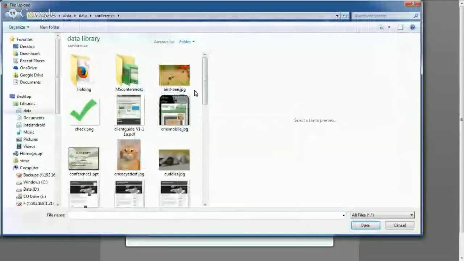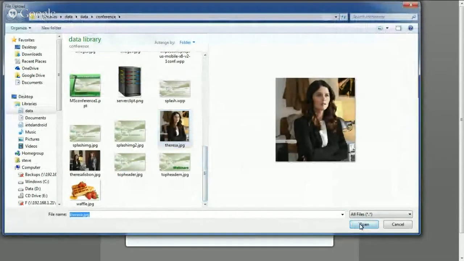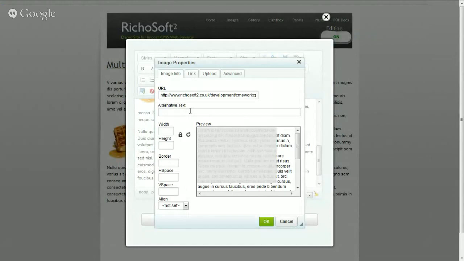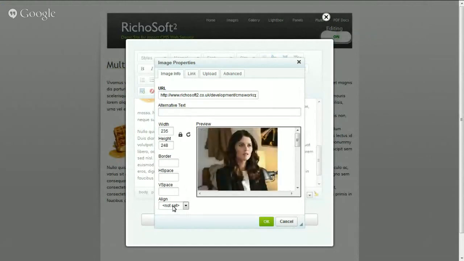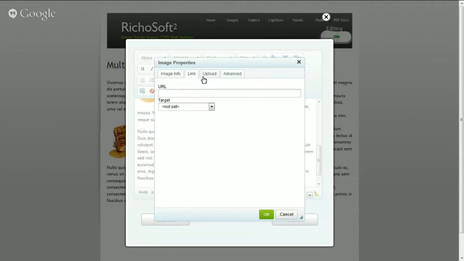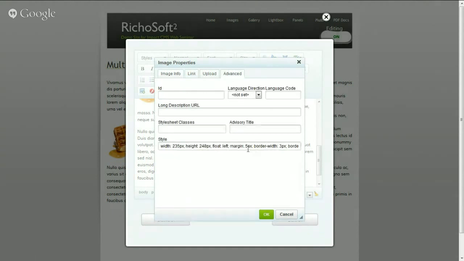upload, browse. Let's add Teresa, shall we? Send it to server. Okay, we'll align that to the left. Give her a little bit of space, and we'll give her a border. You could add a hyperlink to that if you wish as well. And you can also add your own style or style sheet classes.